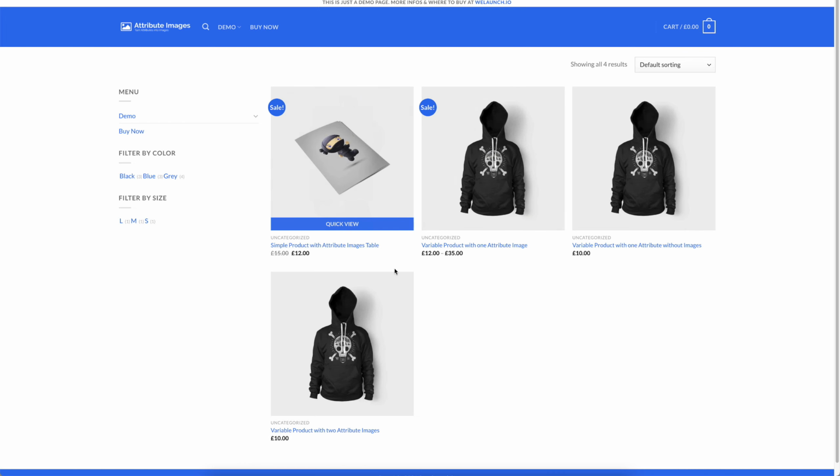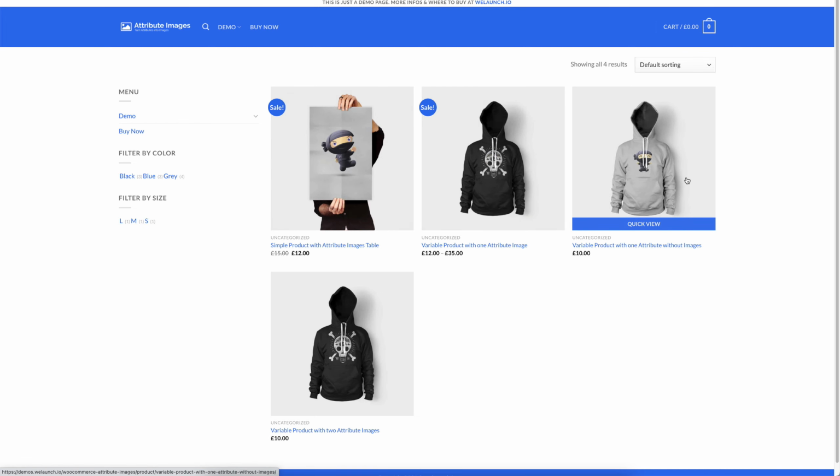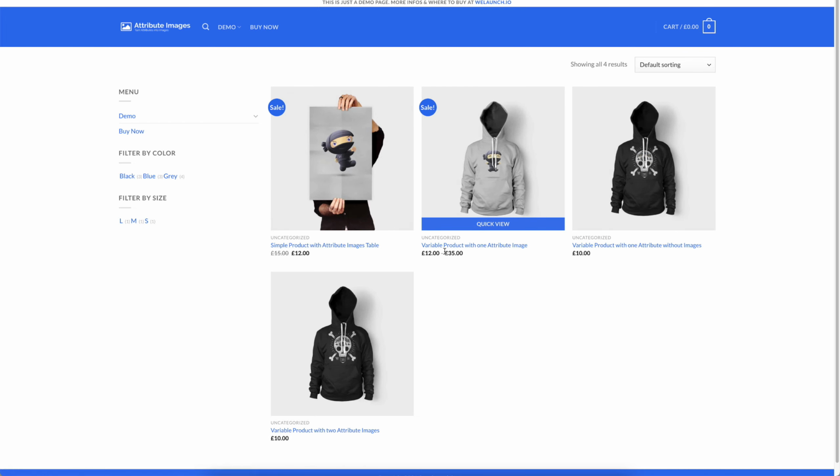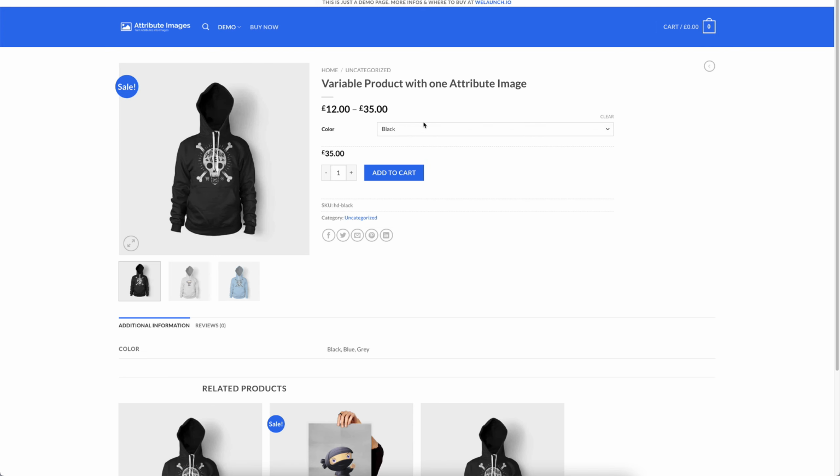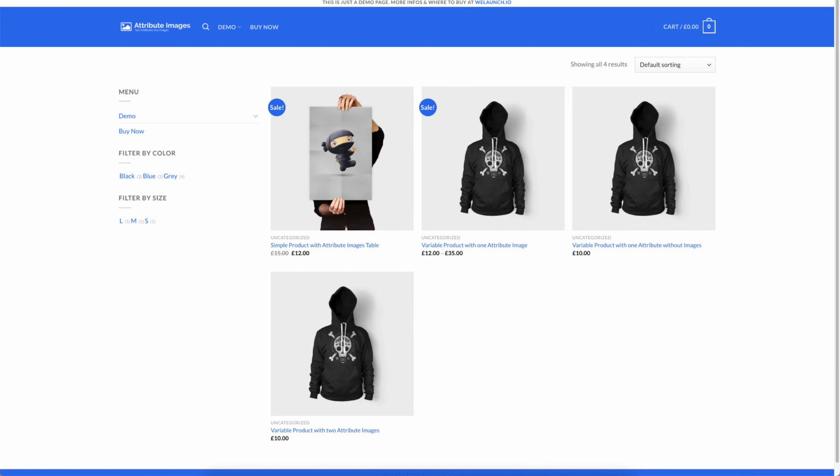You also see a simple product here and 3 variable ones, and you see that there is no image at all. If you click on the product, then you just have the boring select fields as most of the standard WooCommerce themes have, but we want to change that now.